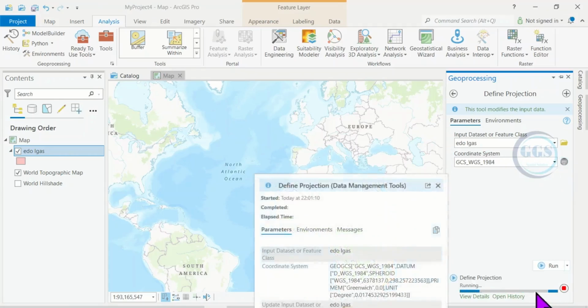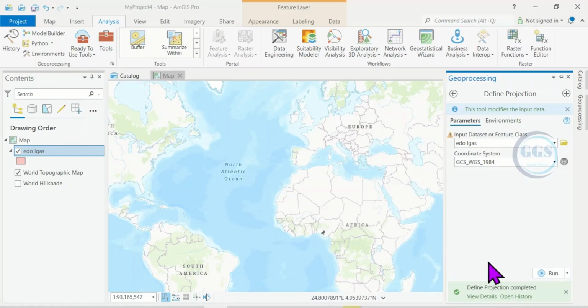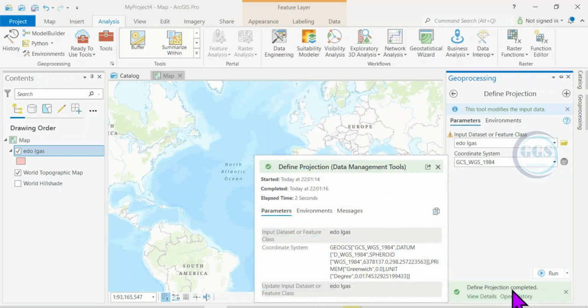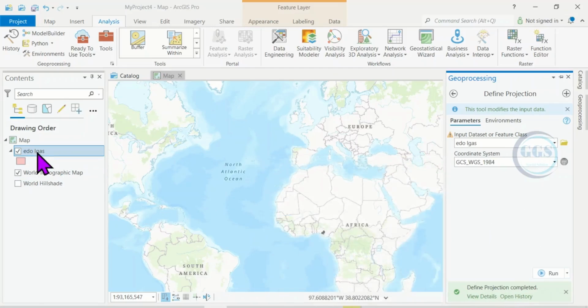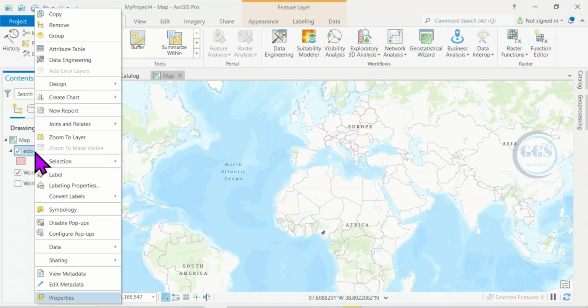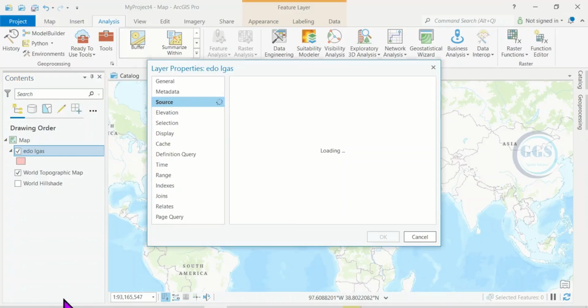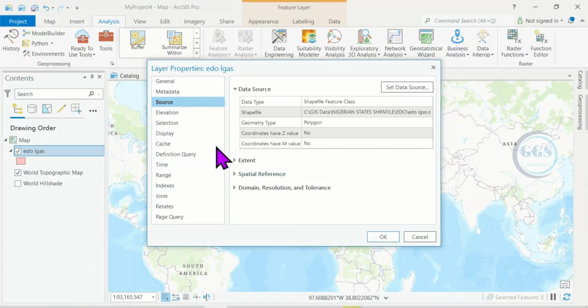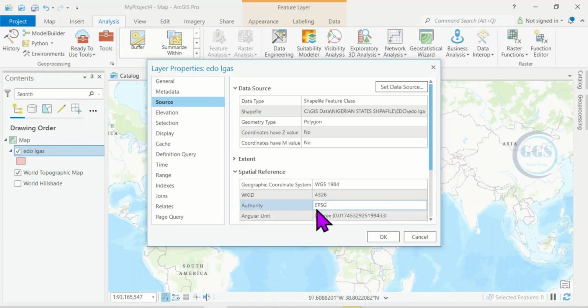So this will define the projection. You can see it has been updated and you can see the data showing here. You can see it's now showing. Now, if you want to verify the coordinate system has been defined successfully, come back to this layer, right click and click on Properties. Then if you come under Source, come to Spatial Reference System. You can see now that it has been defined, unlike the initial information we got.